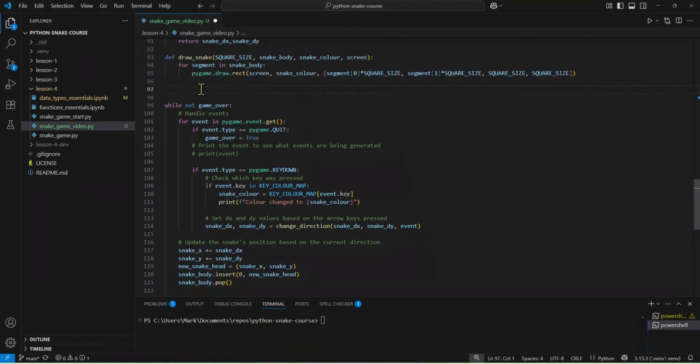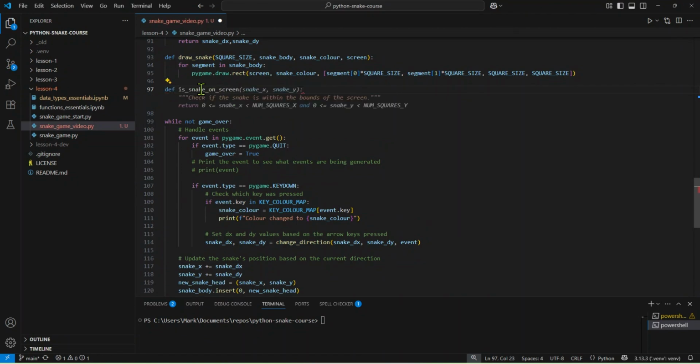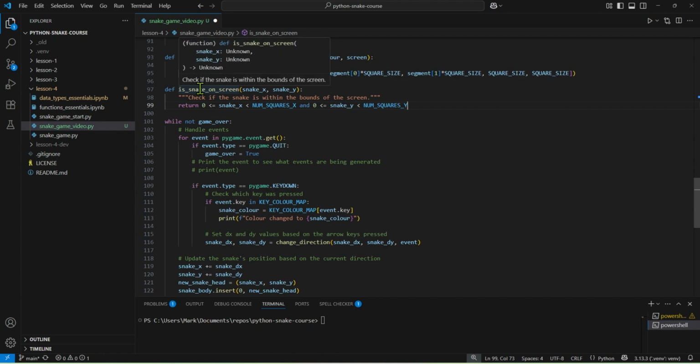Okay, let's do things the other way around. We'll write a function, then we'll use it. I'll say a function to define if my snake is on the screen based on the x and y coordinates, and the AI has helped me. It's worked out the geometry. If the snake's x value is in bounds and the snake's y value in bounds, that's absolutely fine.